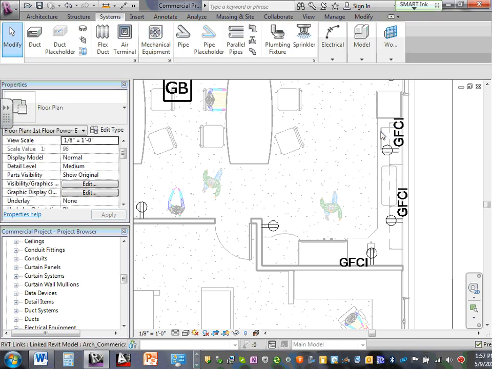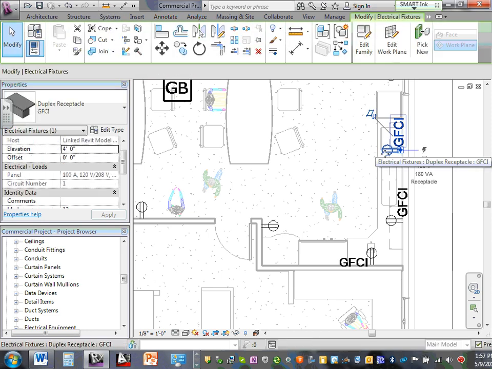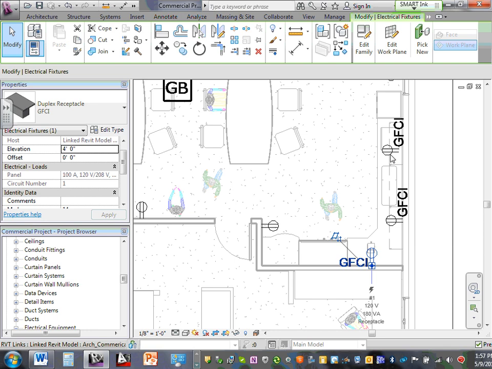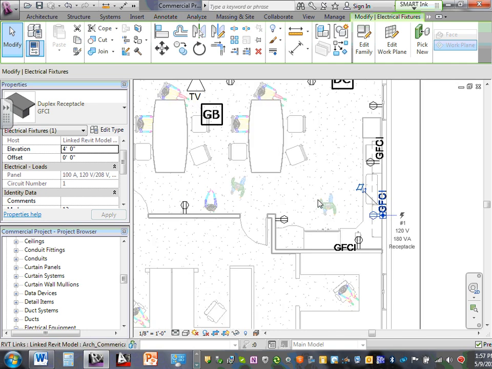Gentlemen, now if you click on any one of them, you can see that they are connected to circuit 1. And to check, click on any one of them, it should show you right here that they are circuited to the same panel, right? Nice. So you have just circuited them to the same panel. All right, let's do one more circuit and then I'll show you something else.